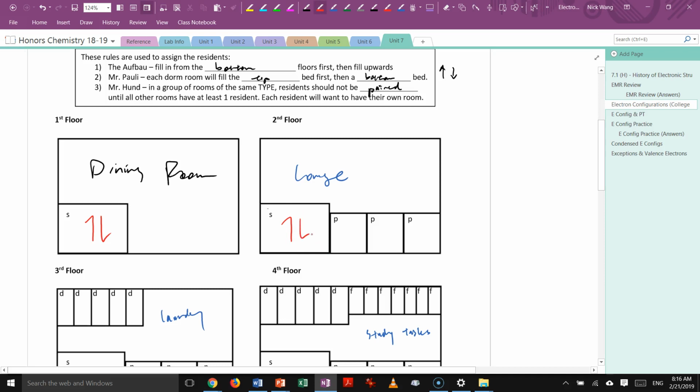Now, I want you to kind of notice this. It seems kind of like an extra effort to try to figure out where residents are assigned, but then at the end of it, you'll see that it all looks the same. They all just got assigned. But let's actually pay attention to the pattern, because this next one is where that pattern of filling and assigning residents really becomes important. Because it says, again, in a group of rooms, in this case you have 3 of these rooms. So this group of 3 rooms, residents should not be paired until all the other rooms have at least one resident. So my next resident I'm assigned is going to go here.